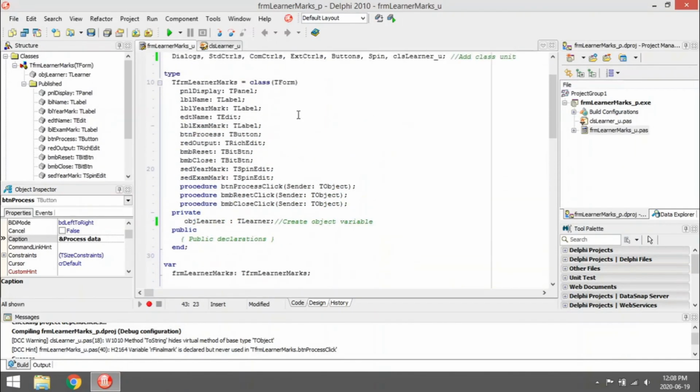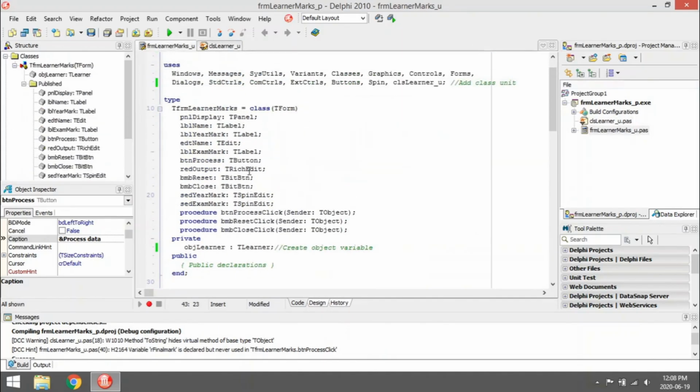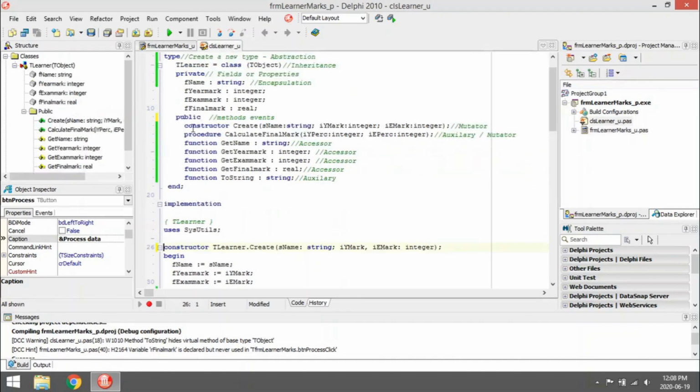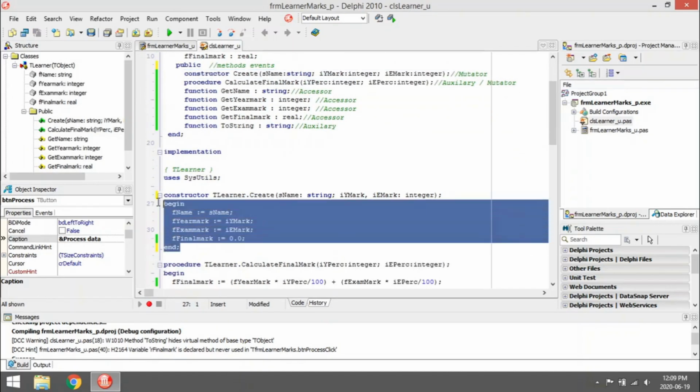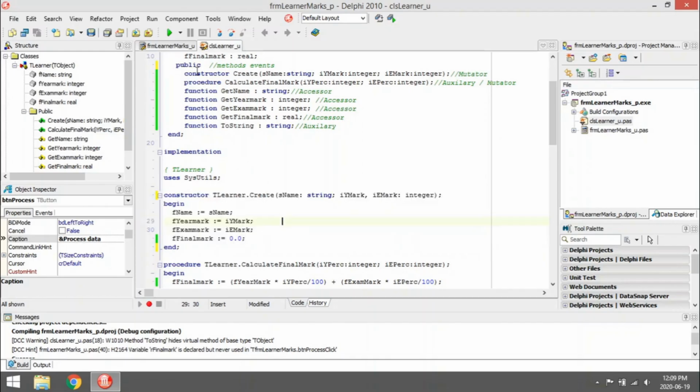Okay, so now we are going to take a look at some of the methods that we are using. In step 2, when you create this object, tLearner is going to call the create constructor. Every time an object is created, it's going to call the constructor and do all the coding inside this constructor. Usually what we use the create for is to initialize values.